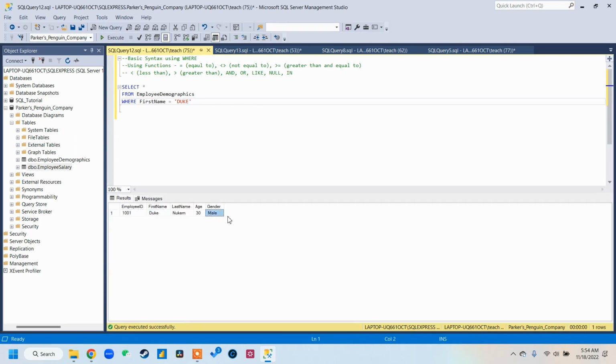Excellent. Now, let's do the opposite. Let's say first name is not equal to Duke. Okay, and let's run that query. Everyone else comes up. There we go. All right, so let's keep moving along.